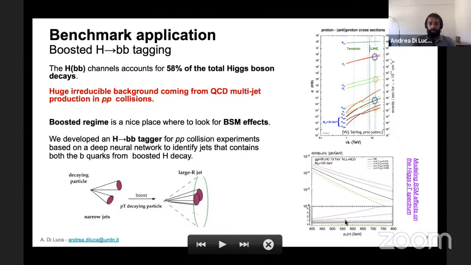You can see here the Higgs transverse momentum spectrum. The standard model one is the black line. You can see how it compares with some beyond standard model scenarios, and you can see that there is a large discrepancy at very high pT. So we developed an H to bb tagger for proton-proton collisions using a deep neural network to identify jets that contain both the b quarks from the boosted Higgs decay.